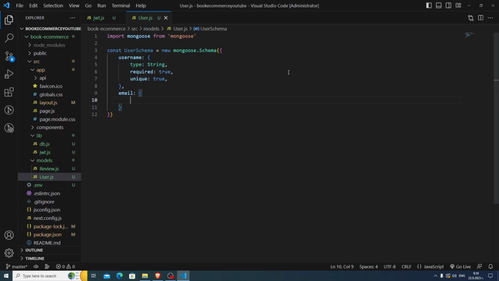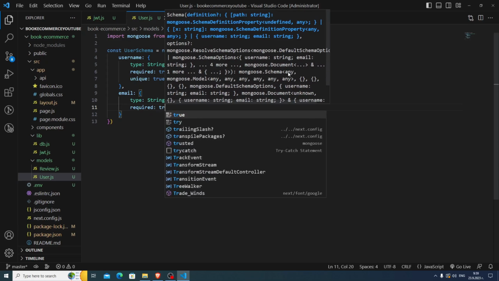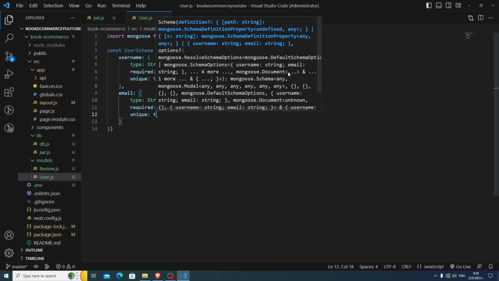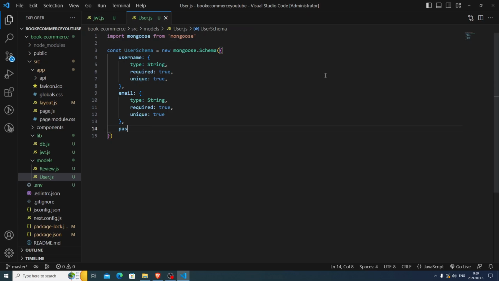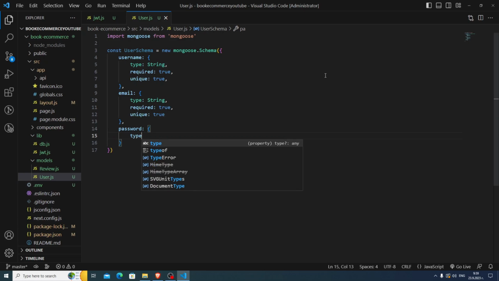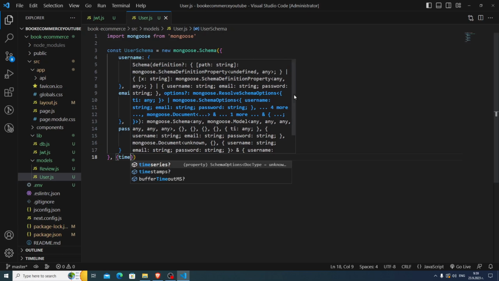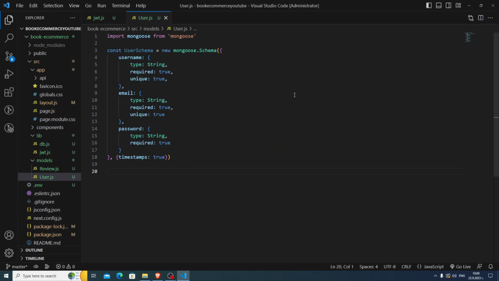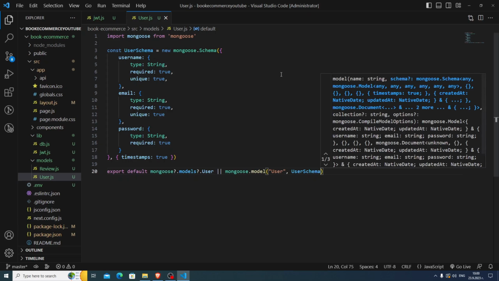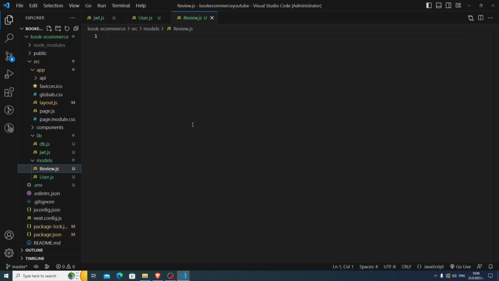Then email is going to be here type of a string, then required is going to be true, and then unique is going to be true. Lastly here I'm going to have here password, which is going to be type of a string, and lastly required of true. And I always put this optional value timestamps is going to be equal to true. Even if I don't use it, I always put it in here. Export default mongoose question mark dot models question mark dot user, and here is going to be mongoose dot model user schema, like that. And let me go here to the review model, and let me write it as well.